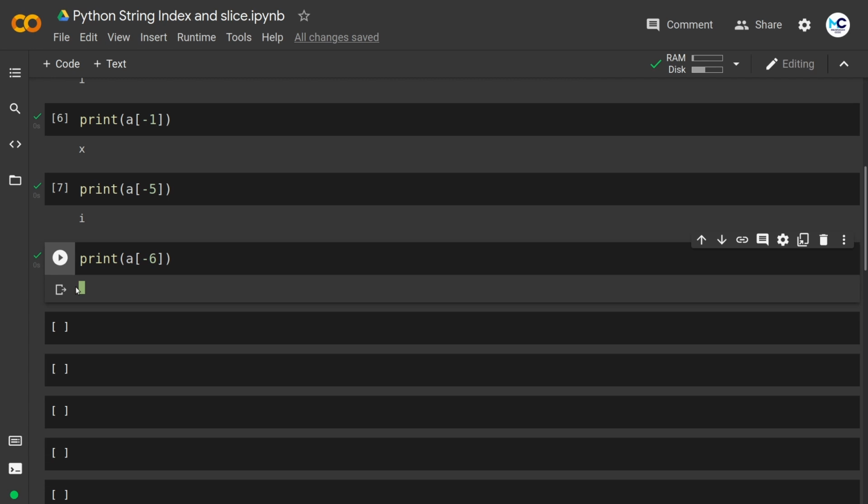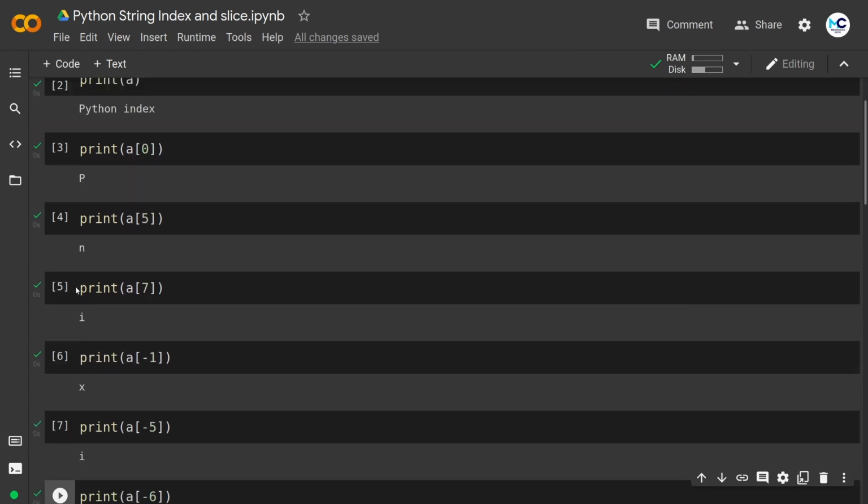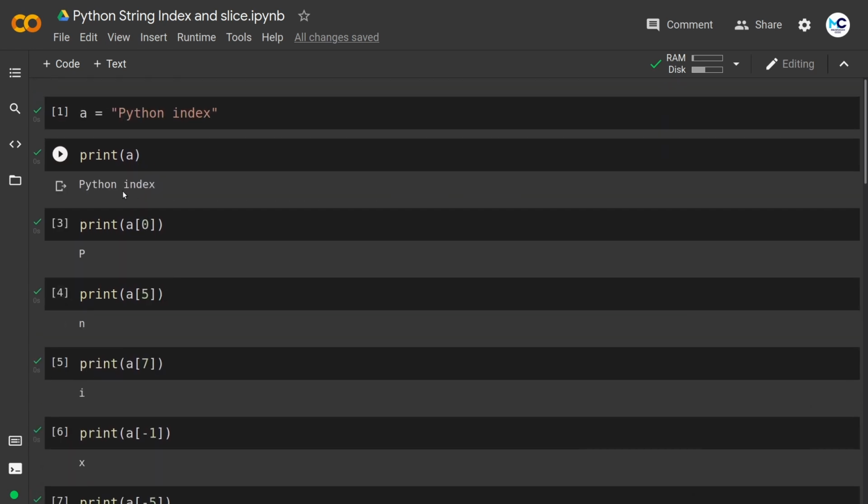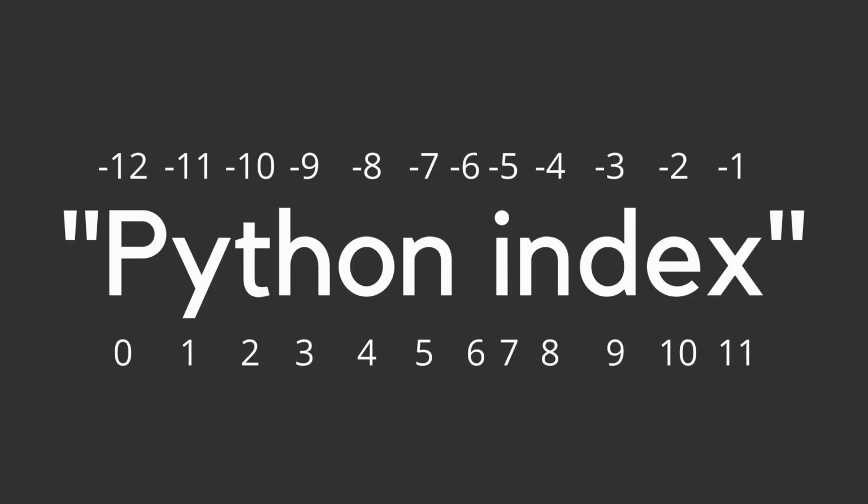For those who don't know, in Python, space is also considered a string, and that's why space has its own index values. So here we have a single space on the index -6. That's why I got a single space in the output. If you can see in the image, I have written -6 index for this space.